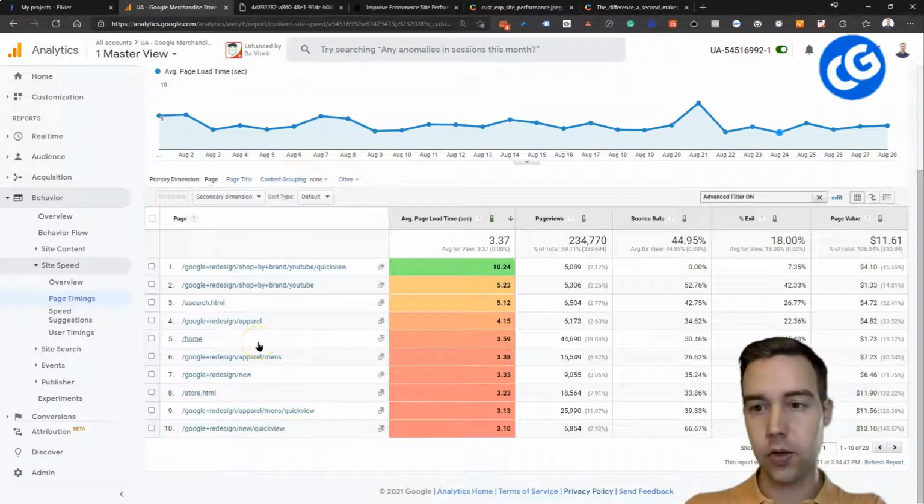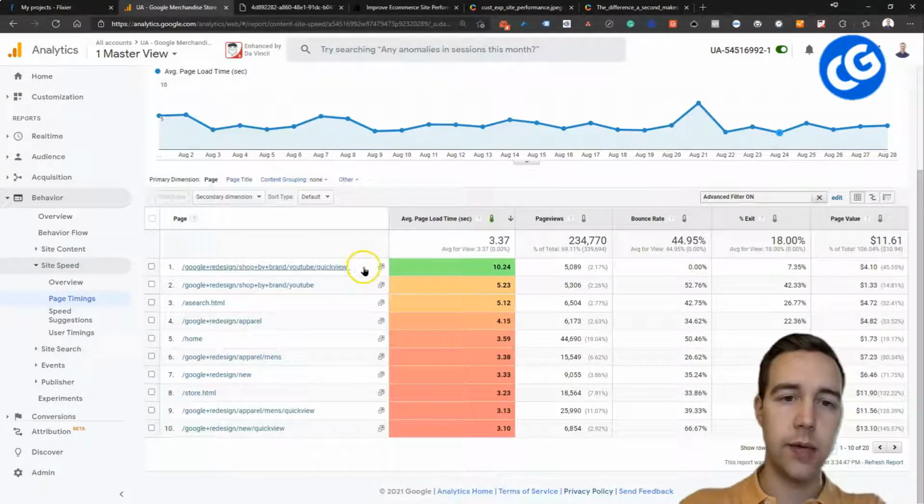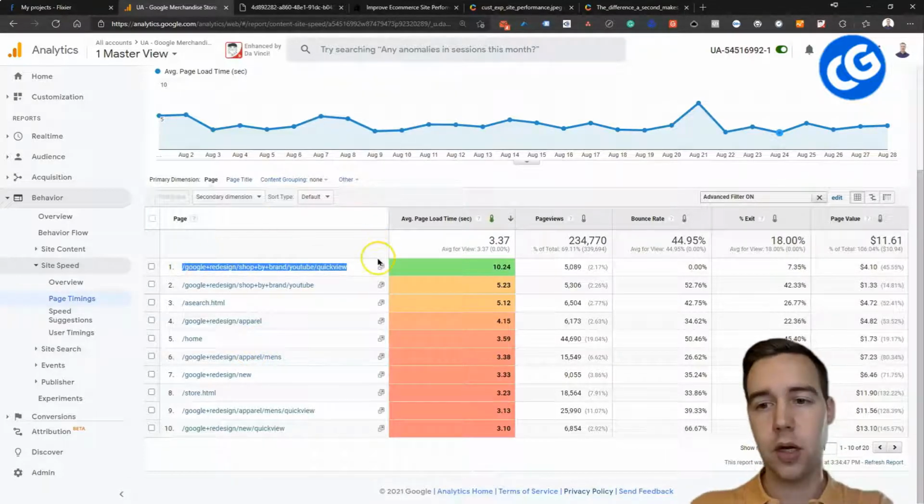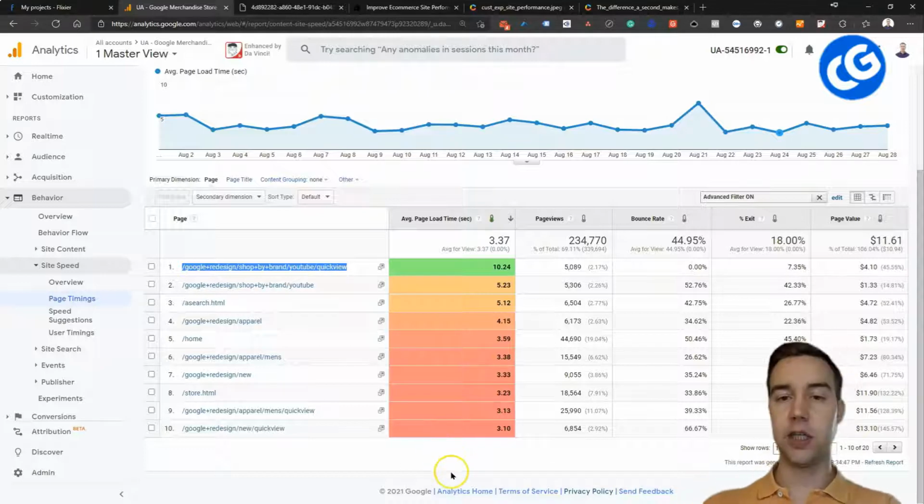Now, of course, not all pages are created equal. So maybe for this one, it's a quick view page, there are some complications there, it just takes a very long time to load. So you don't want to purely look at the numbers and expect everything to be the same.